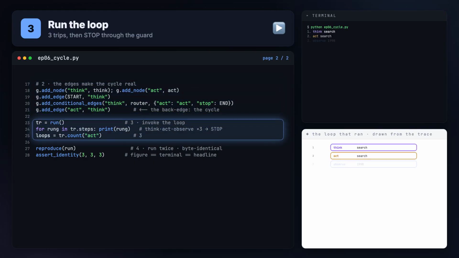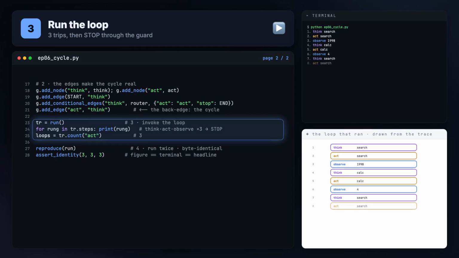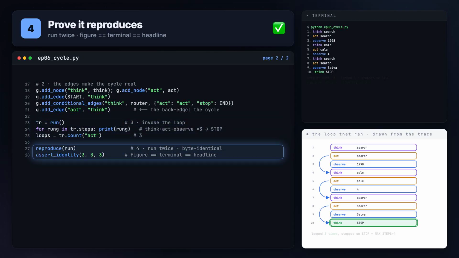Run it. The trace ladder fills, think, act, observe, again, 3 full rungs, then a 4th, think that lands on stop. The step counter reads 3 at exit, exactly the guard's budget minus 1. The terminal prints the ladder and the headline. Looped 3 times, stopped on stop. Then it runs the whole graph a second time in process and asserts the 2 traces are byte identical.